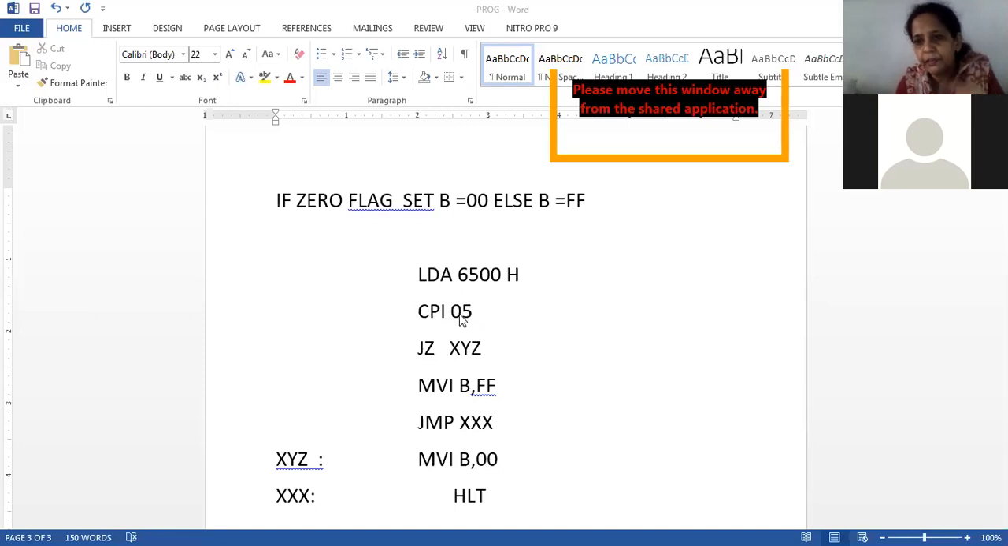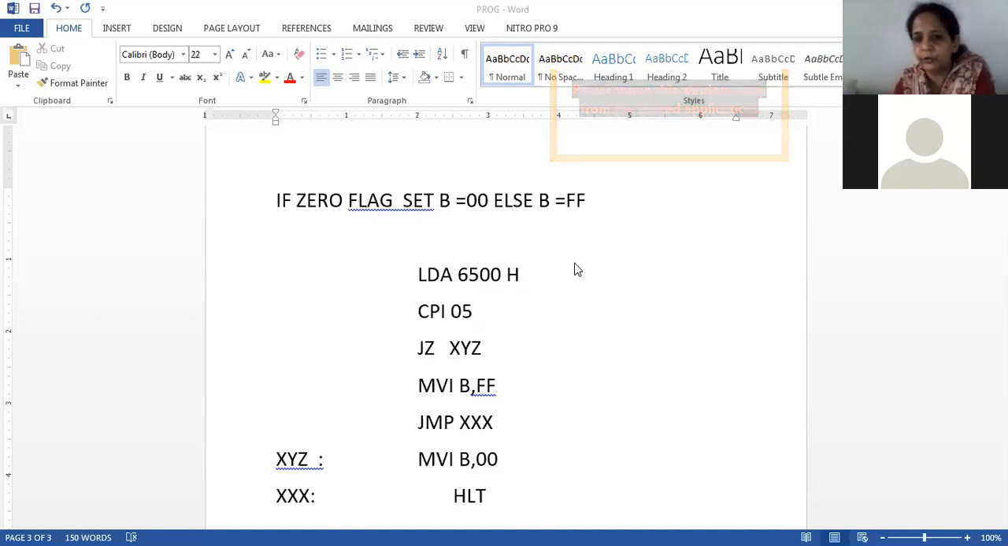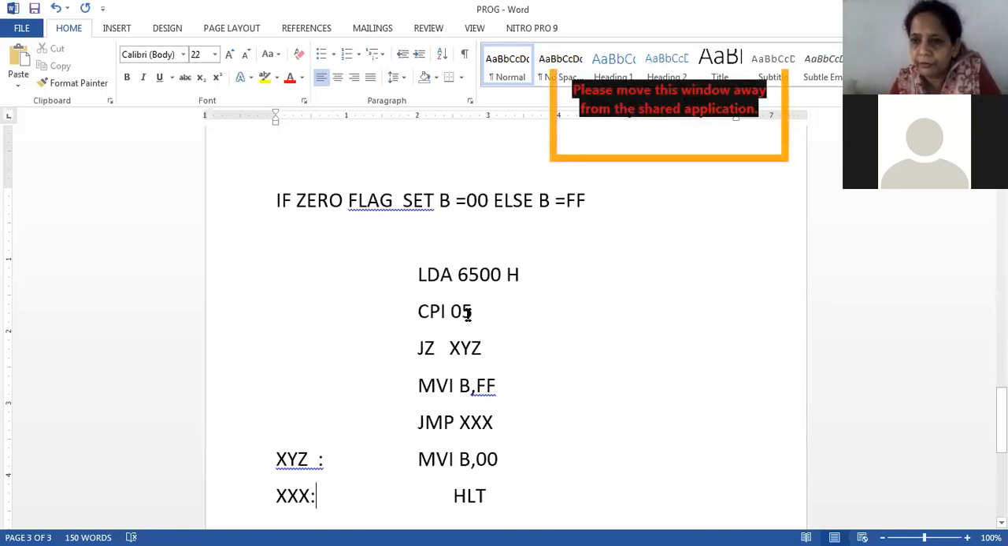So CPI 05, if I am saying that, means the contents of 6500 I should bring into the accumulator. So the accumulator will have the contents of 6500, not the address. The contents of 6500 might be FF. If FF is the contents of 6500, A will become FF and you are comparing with 05. Both are not the same, so the zero flag will not be set. So this condition will be false. If this condition is false, it will go to the next instruction. It will not go to this particular label. If the condition is true, then only it will go to that particular label.